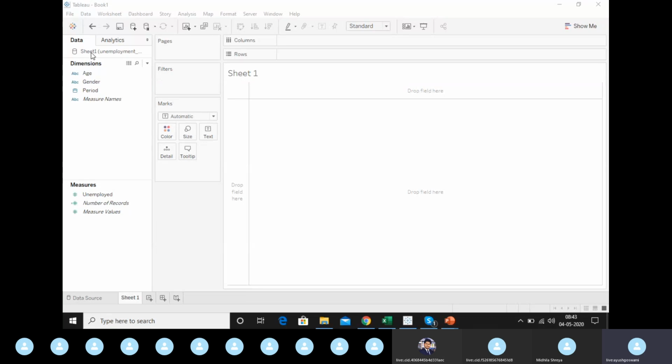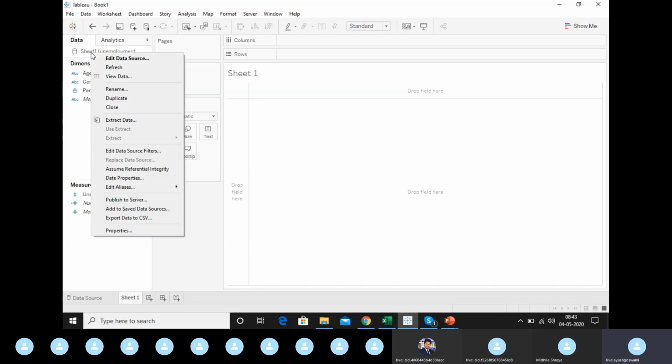And here in sheet 1, if you right click onto here, you'll find an option to extract data. So what is extract data? Once you do this extract data, what Tableau does is Tableau creates a separate file of the data set and stores it in your local drive. So why does it do that?